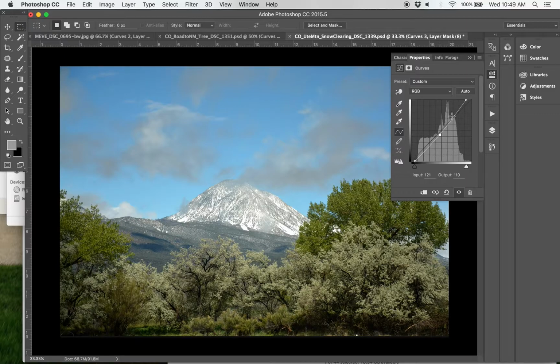I usually find just a little S-curve in a lot of images adds a nice contrast if you're not wanting to go too much farther. We can add as many points on this as we want. I might bring this up a little bit. That seems a little bit better.